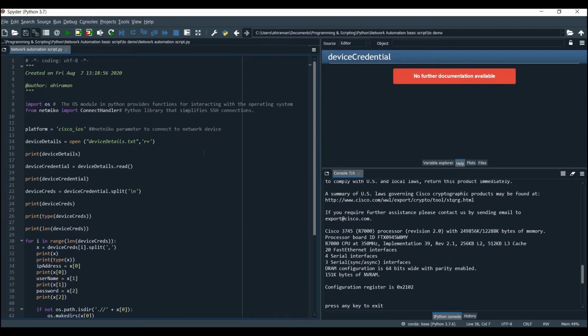Now let's see the details of the program one by one. Here we are using two modules. One is import os, the other one is ConnectHandler from netmiko. The os module is a Python library used to provide functions for interacting with the operating system. So you can create directories, move directories, delete directories, all those operating system related functions you can do with the os module.